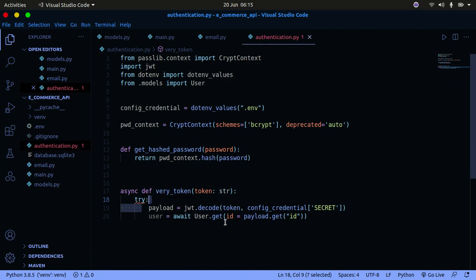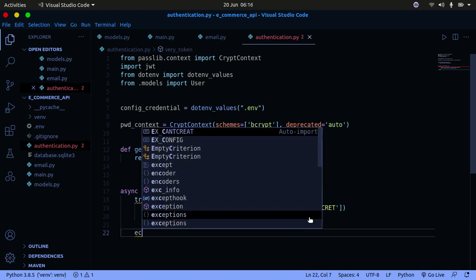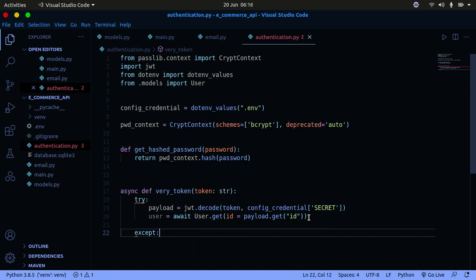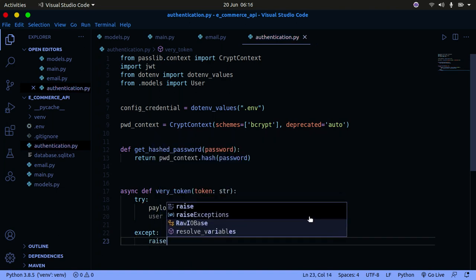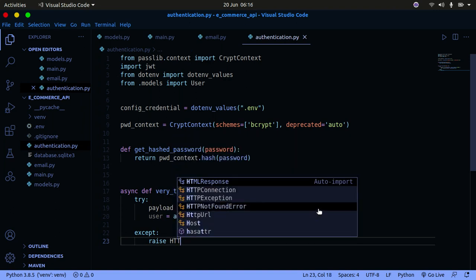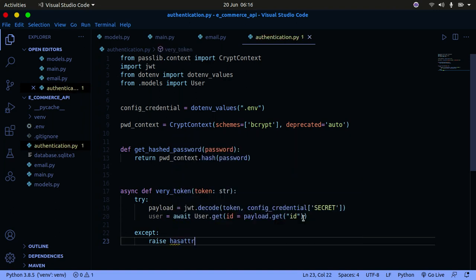Whenever we decode it, we're going to turn it into a dictionary. From that dictionary, we're getting the ID field to get the user who made that request. Basically, that's all of it. I hope you guys understand that part. Except this might not work, so we're just going to raise an HTTP exception. So it's HTTP exception. That's all.